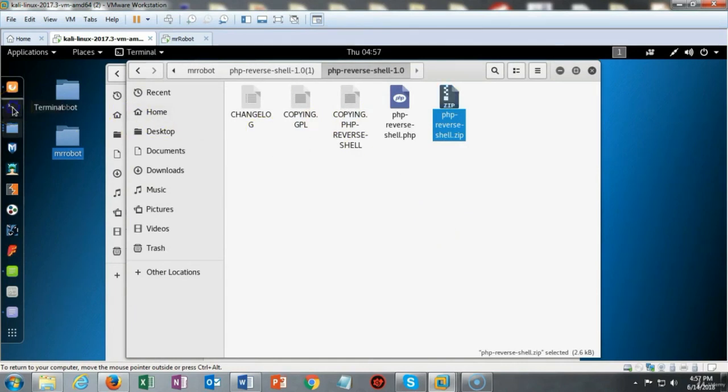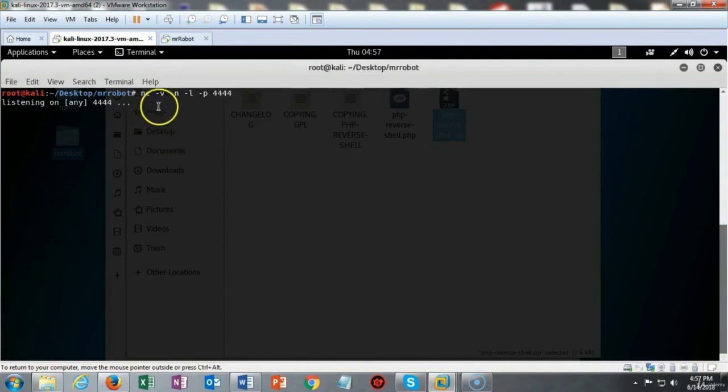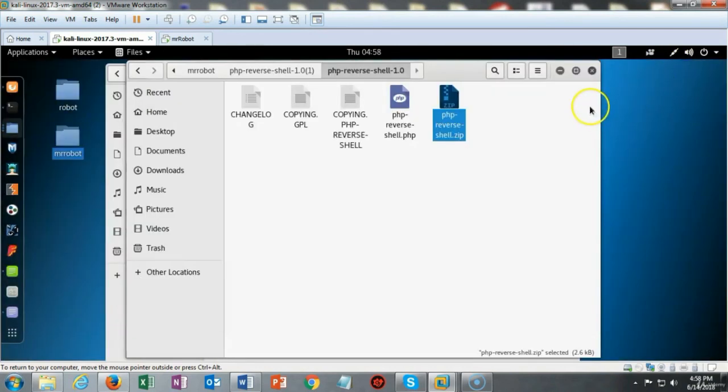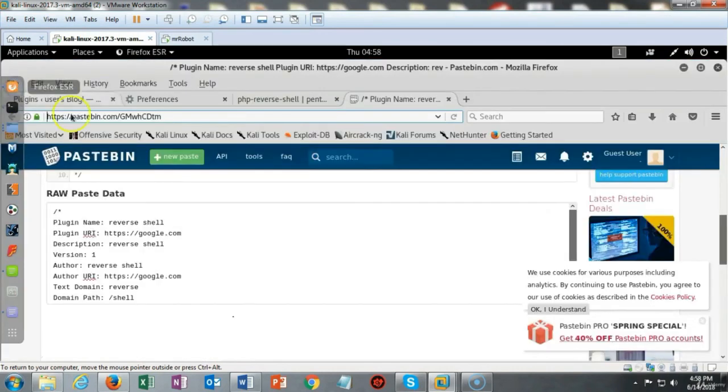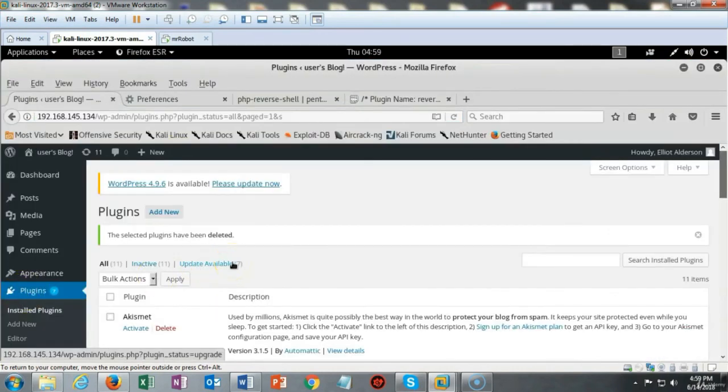So we're going to bring up a terminal, and on this terminal, we're going to type in nc -vnlp, and we're going to give it the port that we're listening on, which is 4444. All right, we can go ahead and minimize that. Now don't close it out, just minimize it. All right, now we can go back on over to our WordPress site and begin uploading our reverse shell plugin.